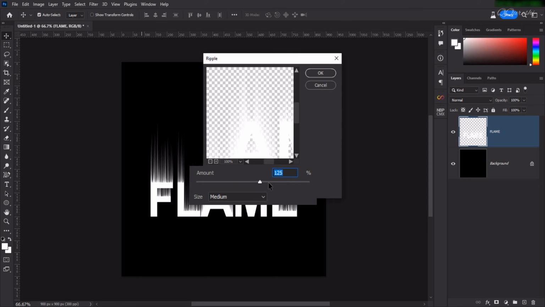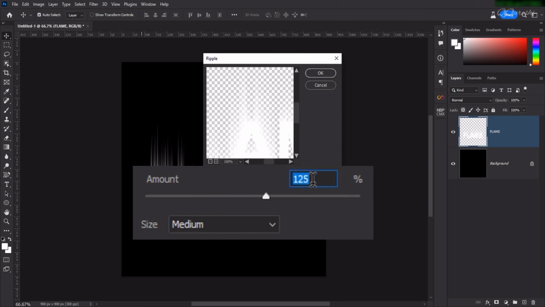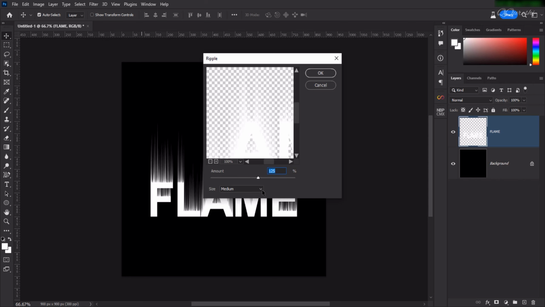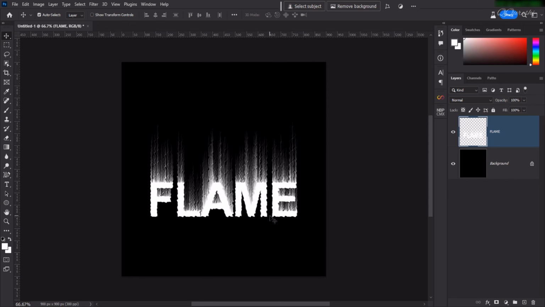Amount will be 125%, and its size will be medium. If you want to keep it small, you can. I am keeping medium and click OK. So, this effect will look something like this.